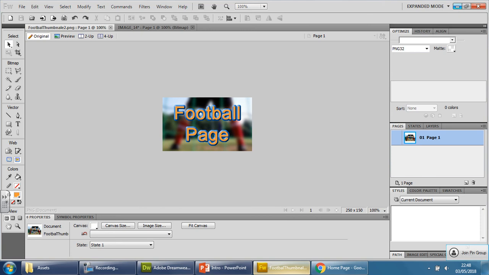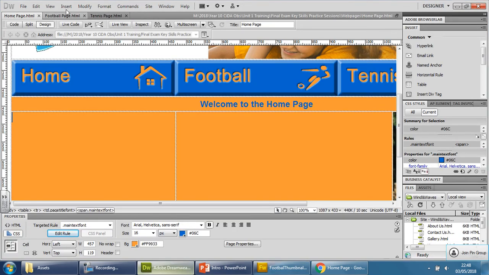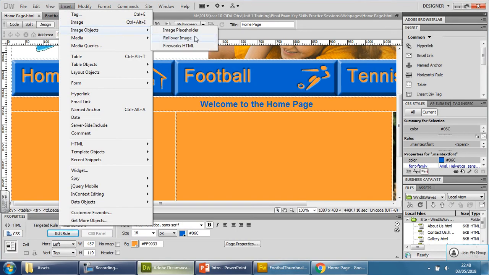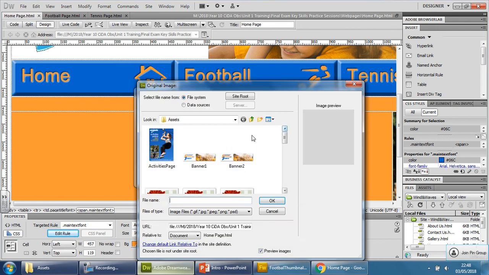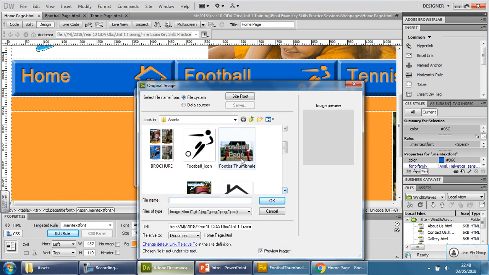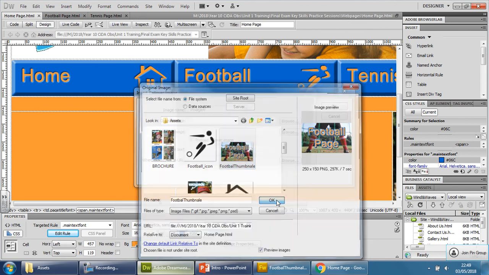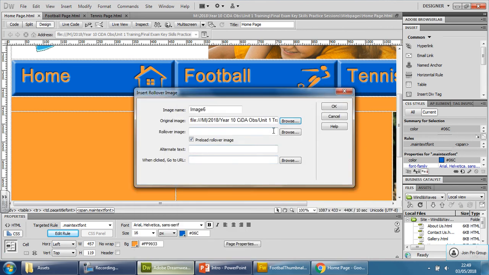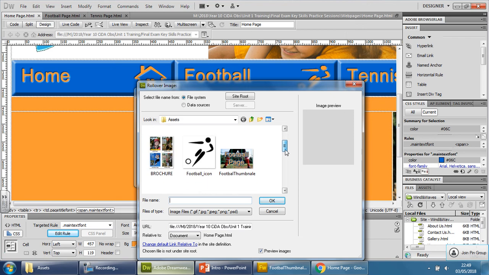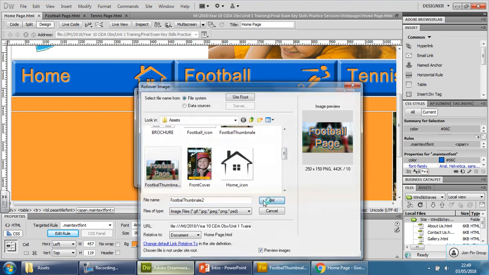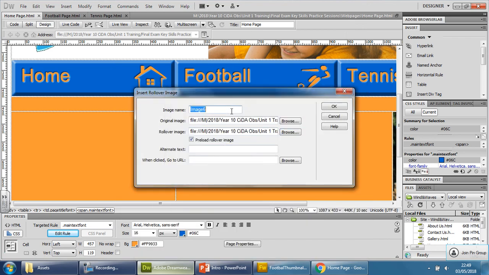And I'm going to put that very easily, simply in here. Insert, image object, rollover image. Find this picture that I just created, this button. There it is, thumbnail. Would have been nice to have a number 1 after that as well, but it's fine. And click on the second version as well. There we go. And again, you want to type in football.